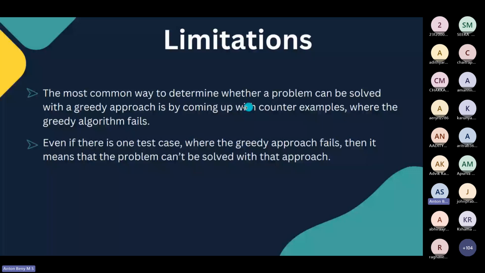So now, to say whether a problem can be solved by a greedy approach, you can try coming up with counterexamples where the greedy algorithm fails. Let's say you're given a problem, and obviously there'll be test cases given. If you're unsure whether you can apply the greedy algorithm or not, you can try coming up with your own test cases and apply your greedy algorithm on them.